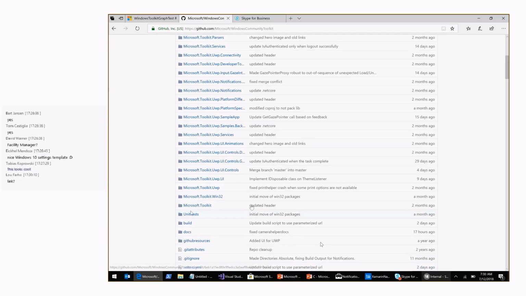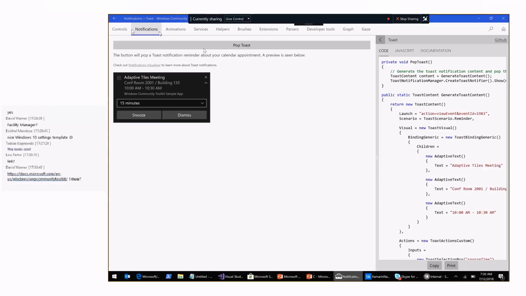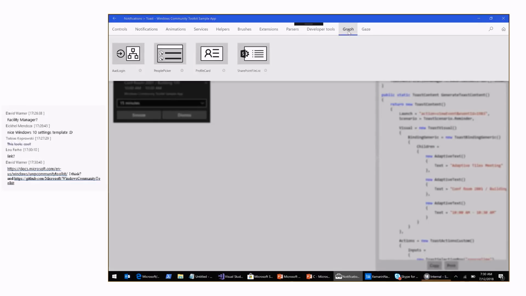So for our initial set of controls, this is the Windows Community Toolkit sample app. This is kind of the general sample application that comes with this open source repository, and you can see all the different types of controls that are available for it. But we're working to go ahead and add a number of different graph controls. And so we have a starter set of 4 controls, the fundamentals in terms of being able to log into Azure Active Directory, to do things like pick people and to see a profile card. And then we're also adding that SharePoint file list control.